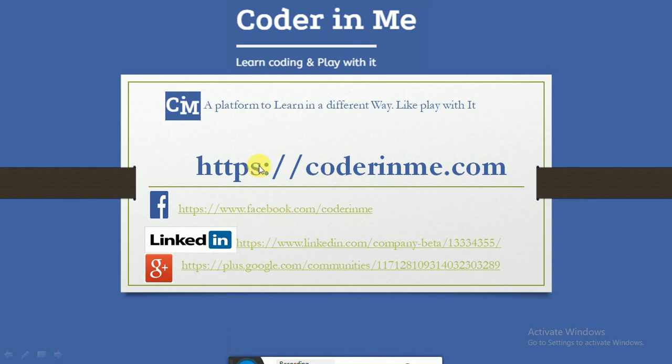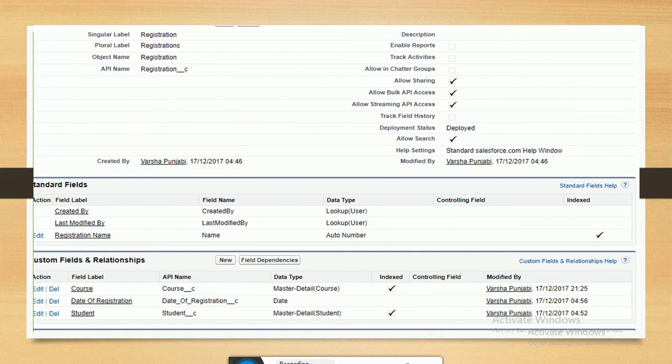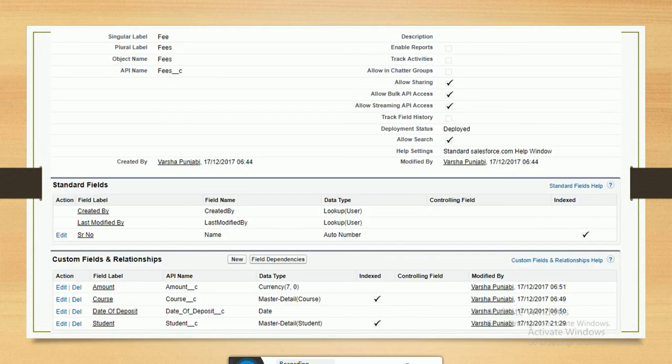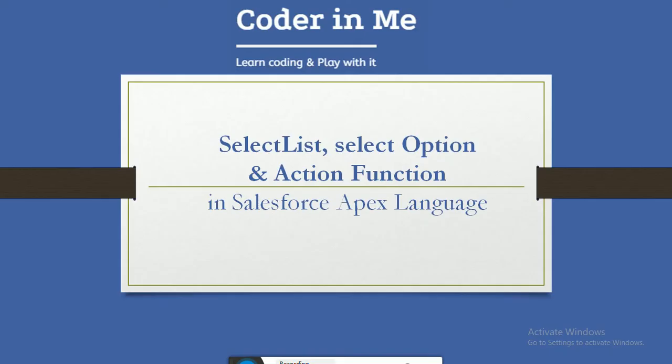You know that we are working on codeandme.com, and before that, we have already discussed in the last video wrapper class and junction objects, regarding all the fields and objects that you have remembered. I guess there was an object like registration, there was an object like course, there was an object students, and there was an object fees. So there were four objects: fees, students, course, and registration.